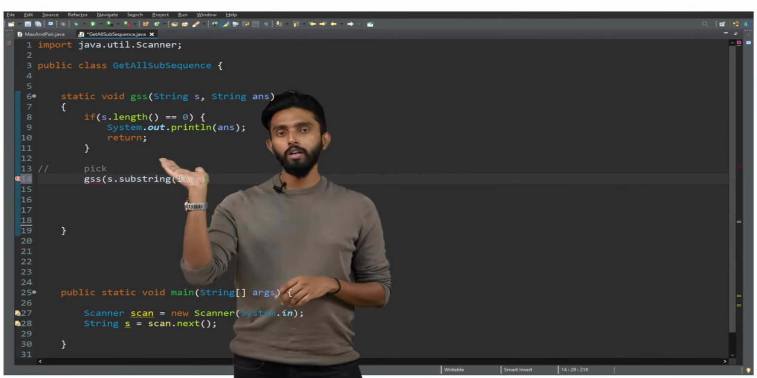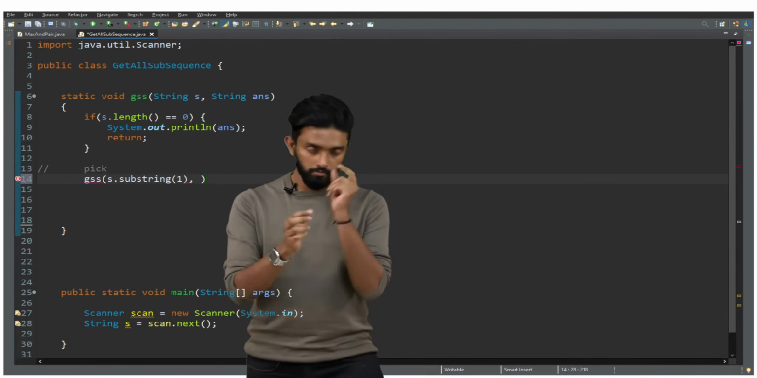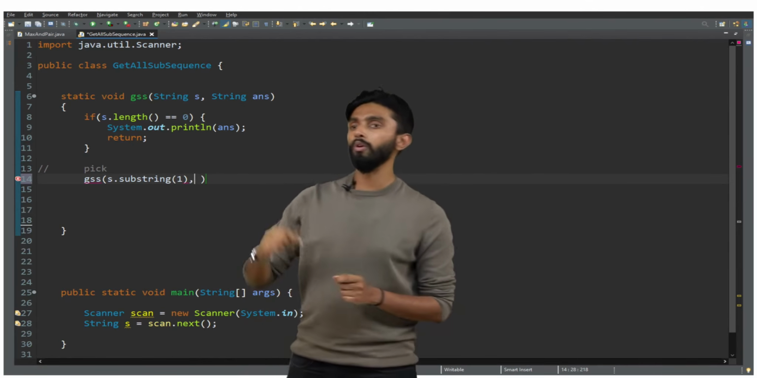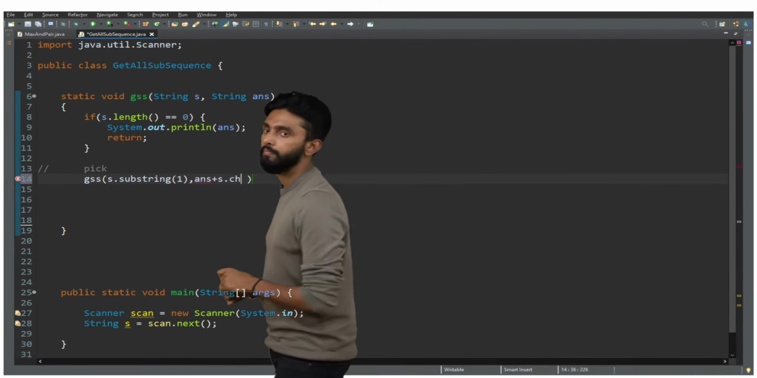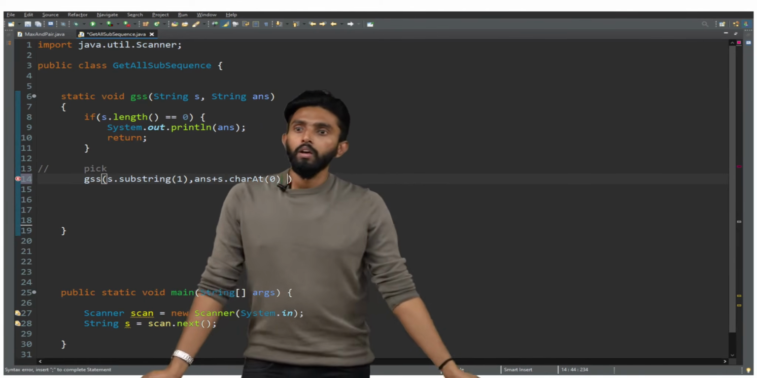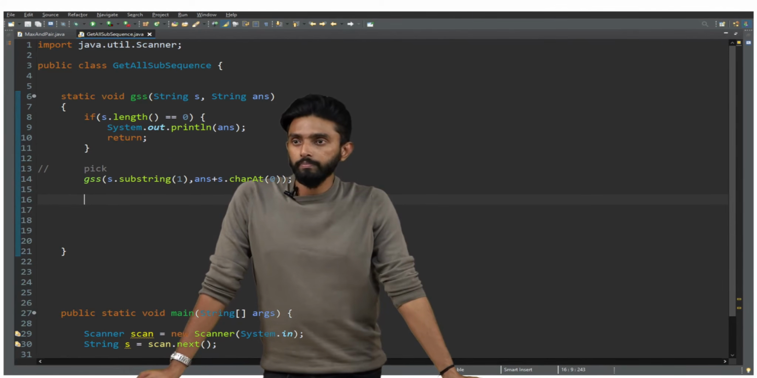And obviously I have to pick the variable or the character, isn't it? So all I'm going to do is I will tell answer plus character at the first position. So 0 I will tell. Good. Next, not pick.